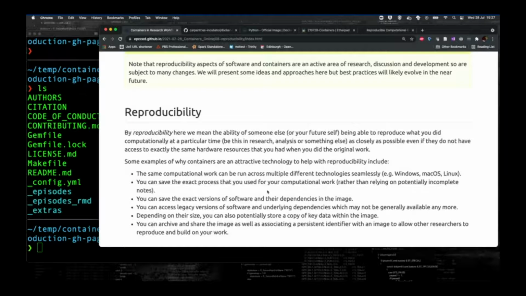Because the same computational work or analysis could be run across multiple different technologies. You can save the exact process you used from your computational work, because it's contained within, say, the Dockerfile, or by tying things together with scripts, rather than relying on potentially incomplete notes. You can save the exact versions of software and the dependencies in the image, so you can keep that image set up in exactly the same way as it was when you originally did the work. You may be able to access legacy versions of the software and the underlying dependencies. They may not be out there anymore. They may have been removed off websites and may be difficult to get hold of.